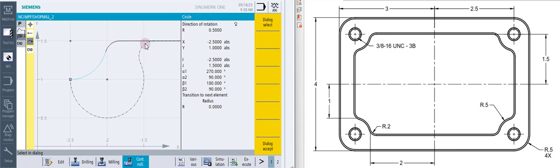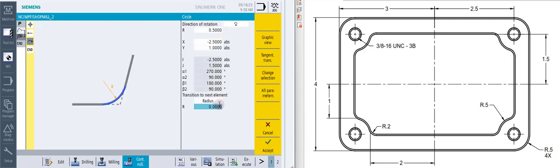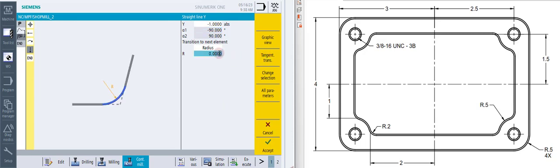Now it's giving me some choices. So there's a couple I could pick from. This is the one I want, or this one. The way you do it is you switch between the two using the dialog select, and then accept the one you want. And put my little radius on the end of that. Come straight down now to Y of -1 with that radius.